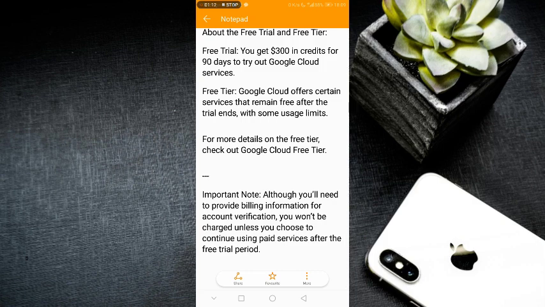Now, although you will need to provide billing information for account verification, you won't be charged unless you choose to continue using paid services after the free trial period.